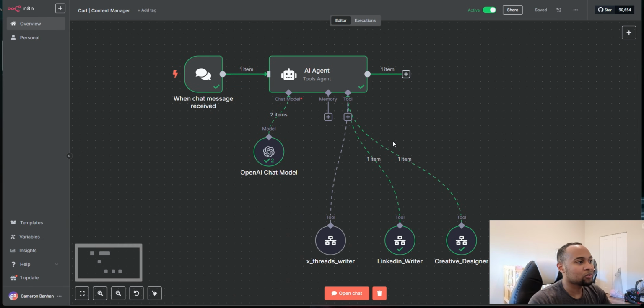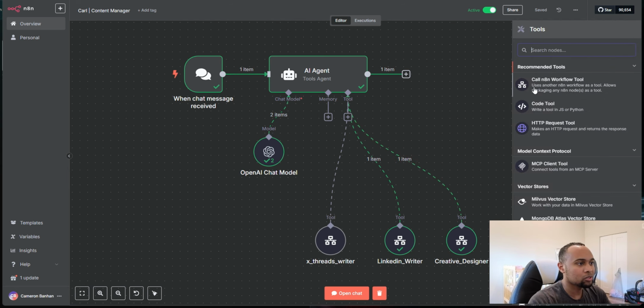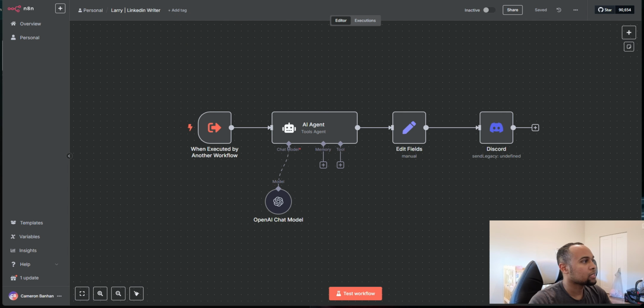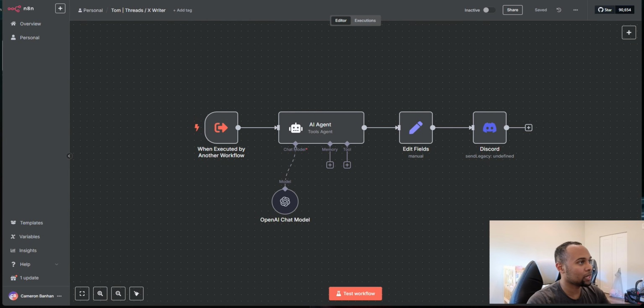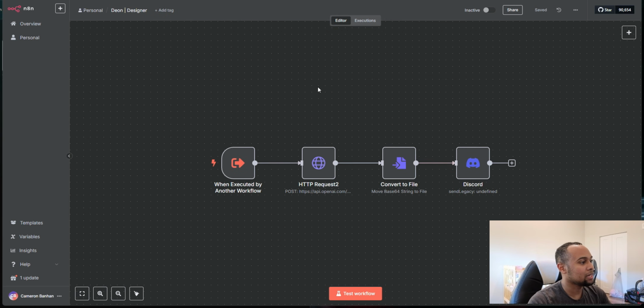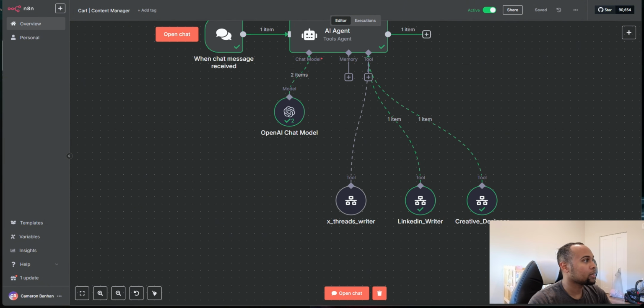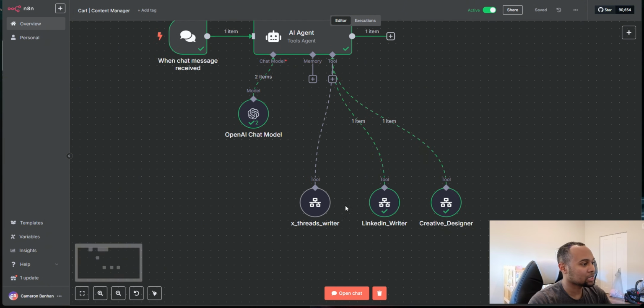Now, this is where it's important. So the tool that I'm using is, if you come here and click on tools, it'll say call N8N workflow tool. All right, so these are different workflows that I have set up in N8N. By the way, this here is my LinkedIn writer tool. This here is the threads. And then this here is the image generation workflow. All right, so my manager agent has access to all three.